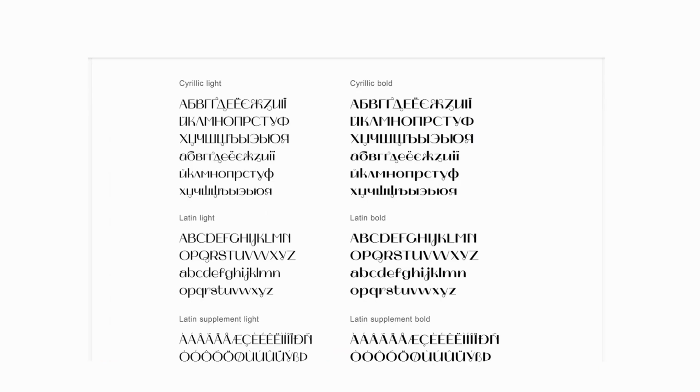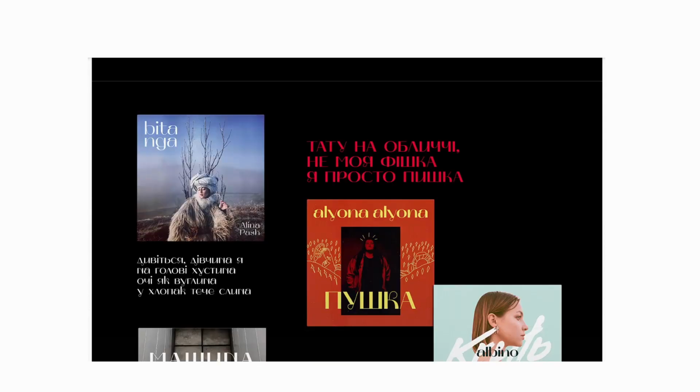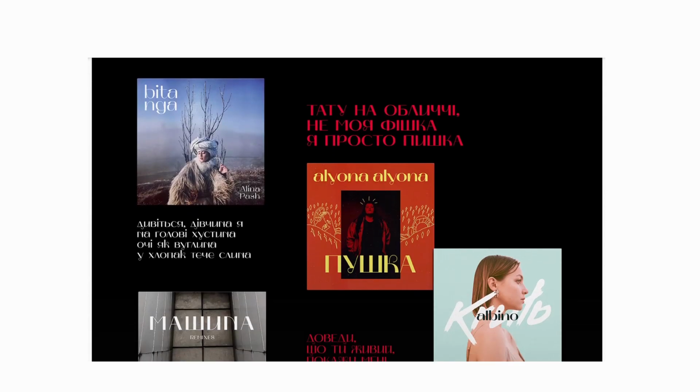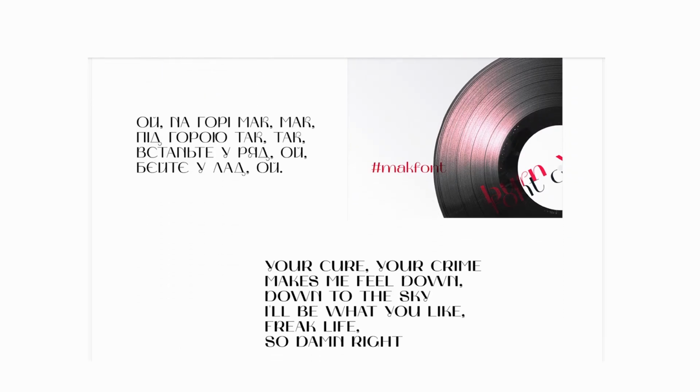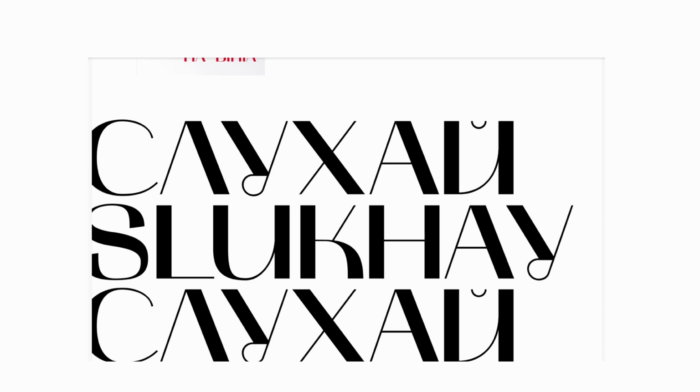As you can see right here, some examples in Cyrillic and Latin, some examples of lower cases and upper cases, some numbers. Here are some examples of what you can do, maybe some album artworks, music. This is a really cool font, really cool cuts on the letters. As you can see, the strokes are light and bold. They're really nice. I really like this one.